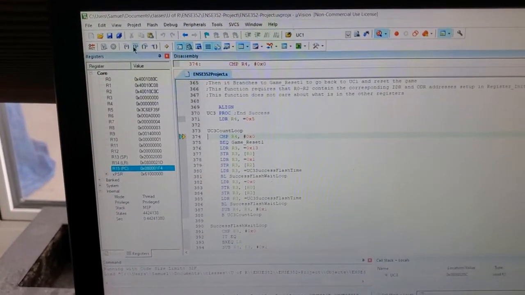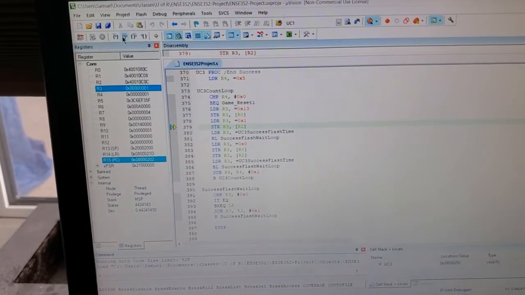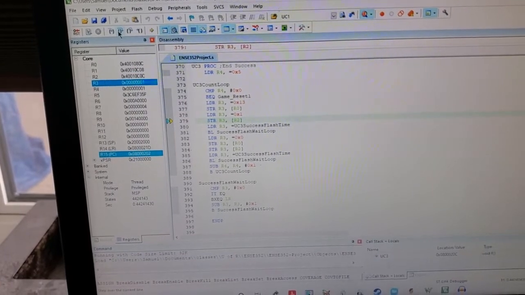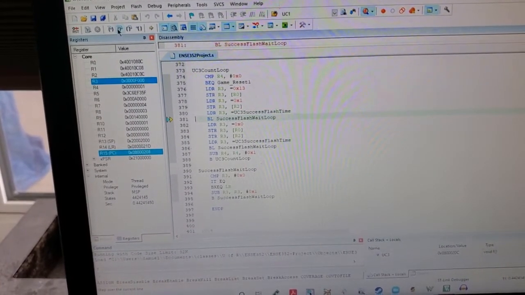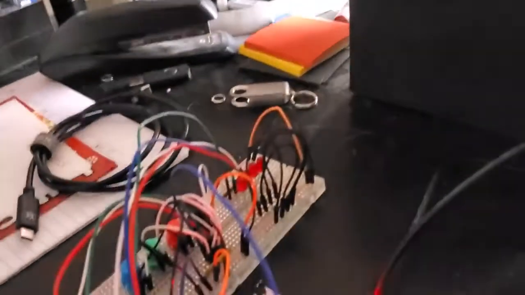And go again. Where are we at here with R4? R4 is on. It's on 1. Okay, so we got just a little bit to go here. Okay, and so LEDs will turn off again. Good.